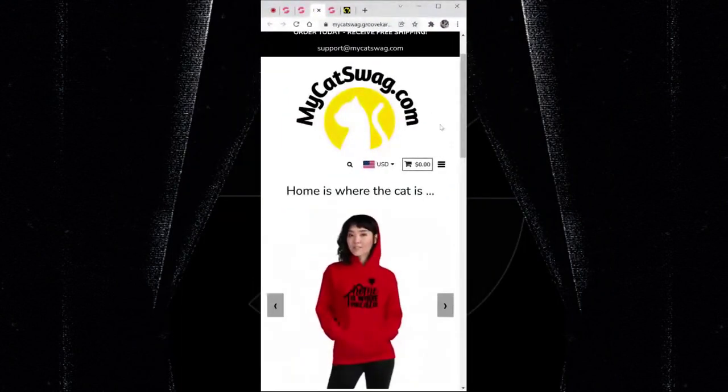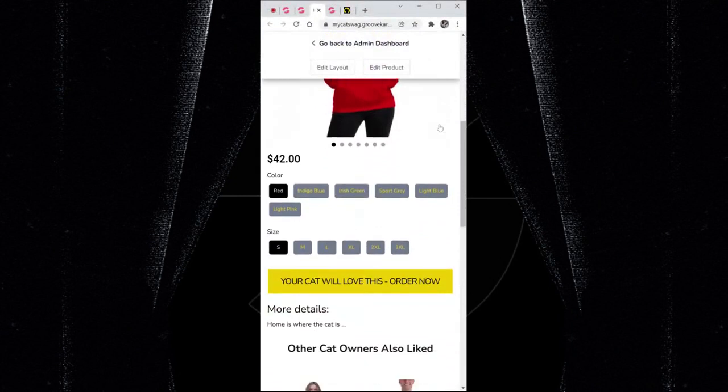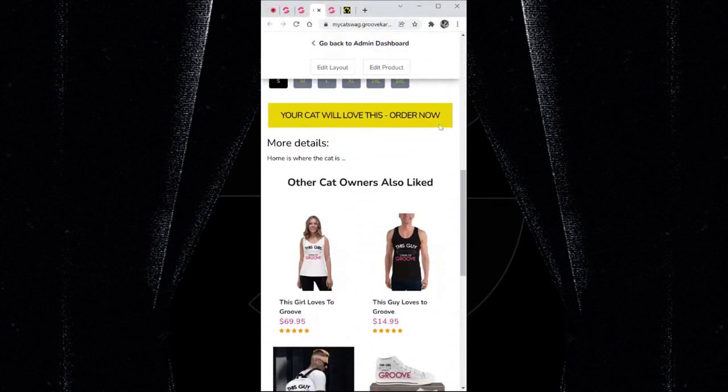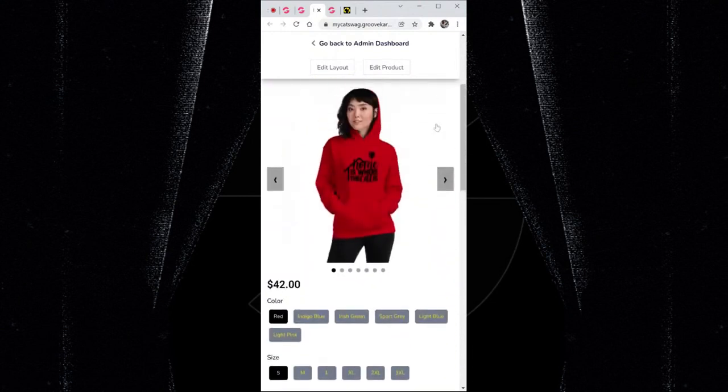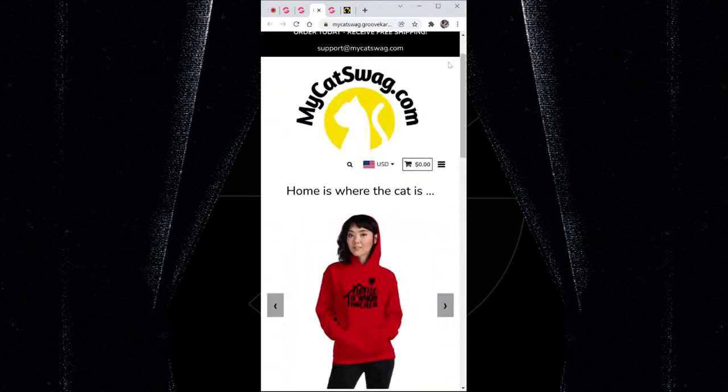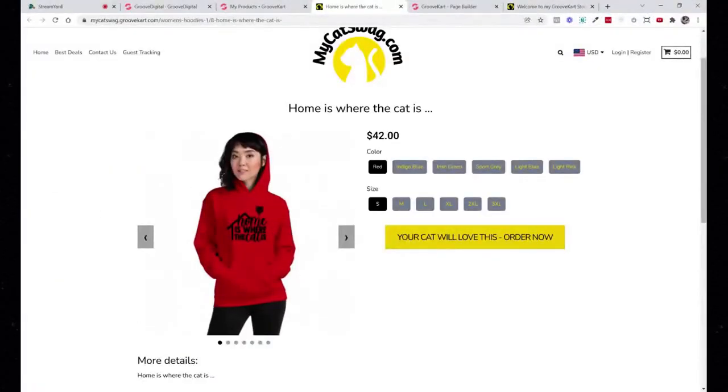Let's see. So here's the deal, guys. This page doesn't have a lot of stuff on it because we haven't gone back and set up the product. The product is just the title. So in another session, we're going to dive into what to look for in the product settings if you're using Printful or any other print-on-demand provider.